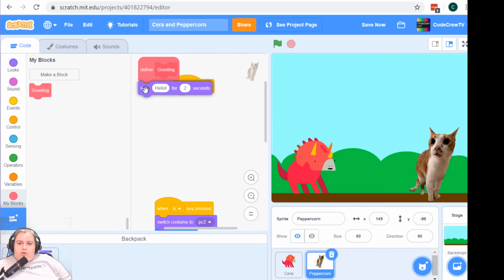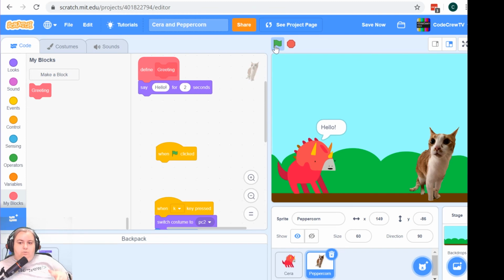And now we're going to store that instruction inside of our greeting block. So now, when I hit this, Peppercorn's not actually going to say anything because we've taught the computer, we've taught our program how to do a greeting. But as you can see, we never actually told greeting to happen. So what we have to do is grab one of these blocks right here and attach it to our event. So let's try that one more time. And now that we have our block attached right here, now Peppercorn says hello.